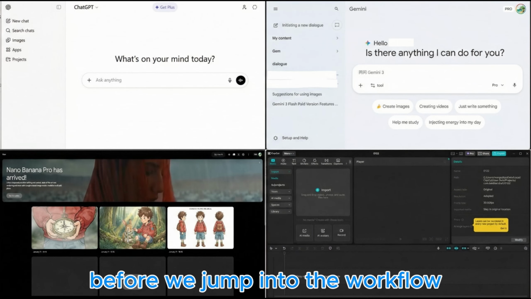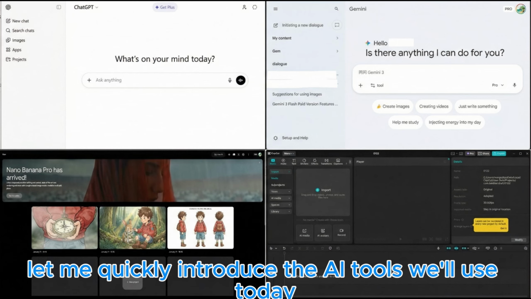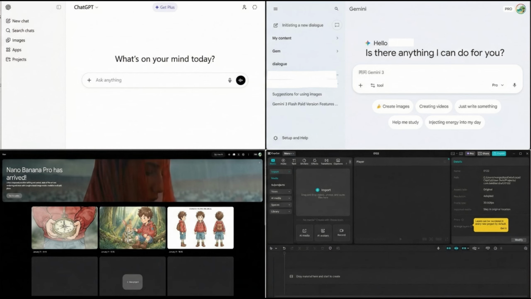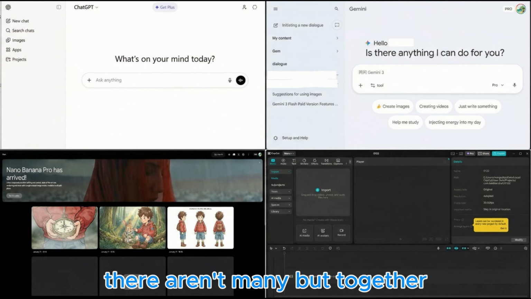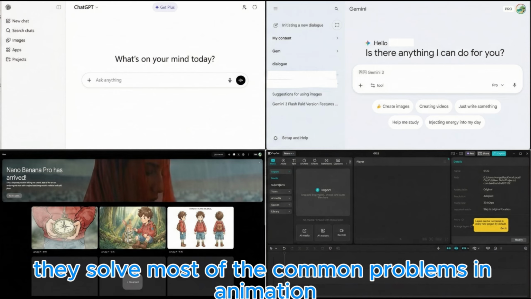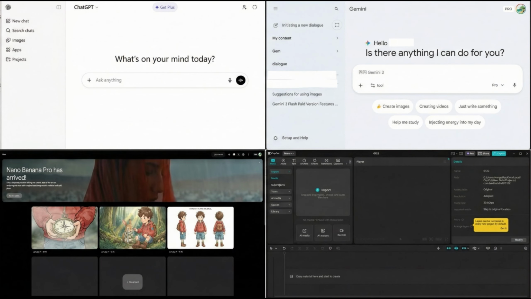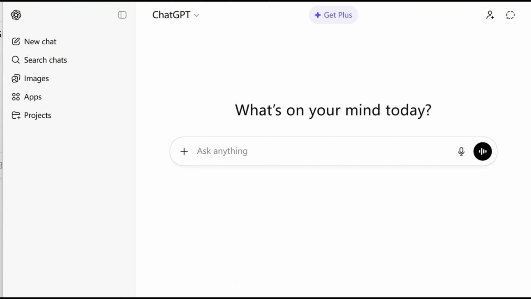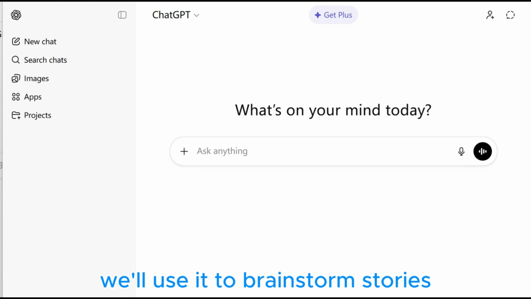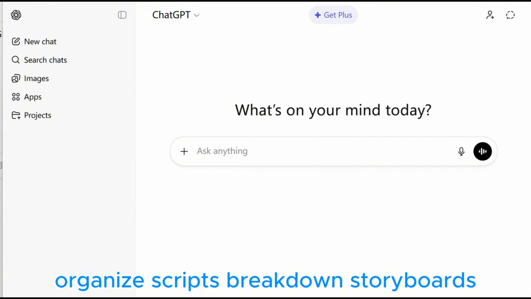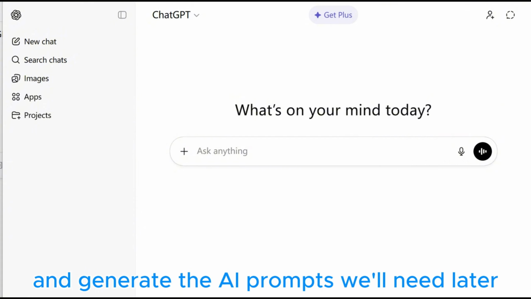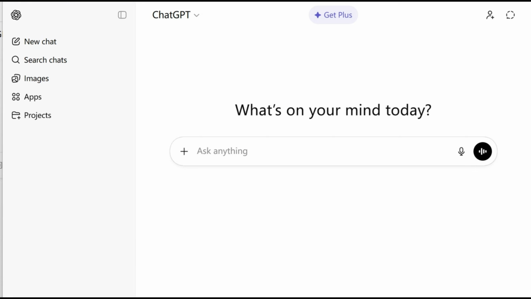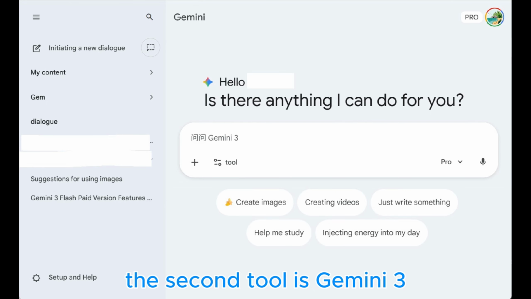Before we jump into the workflow, let me quickly introduce the AI tools we'll use today. There aren't many, but together they solve most of the common problems in animation creation. First, ChatGPT. We'll use it to brainstorm stories, organize scripts, break down storyboards, and generate the AI prompts we'll need later. The second tool is Gemini 3.